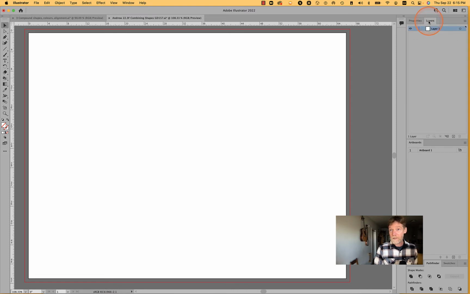So I'm going to go to my layers palette just so you can see what's happening. I'm going to take my rectangle tool, and I'm going to draw a rectangle that's the same size as the page. And if I expand this layer here by clicking on the chevron, you can see here that there's a shape now in here called a rectangle.